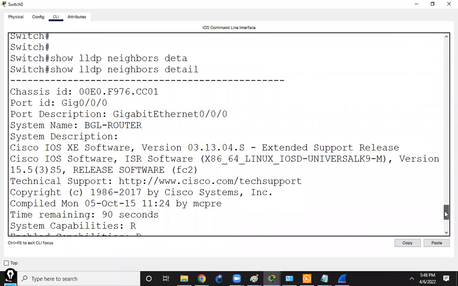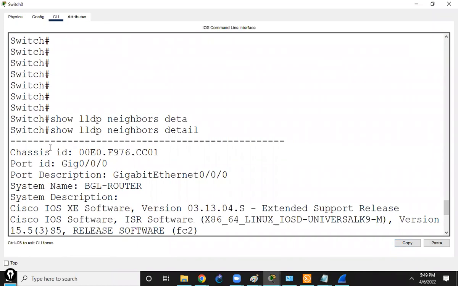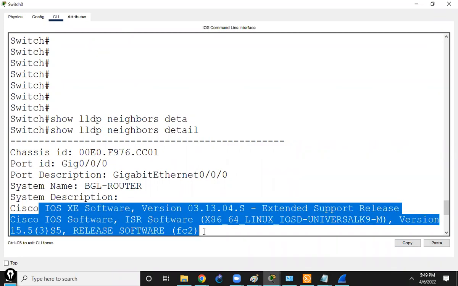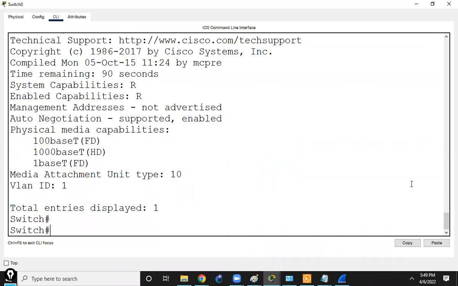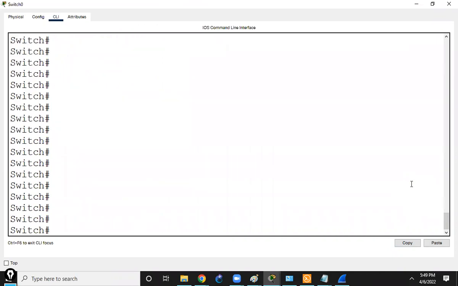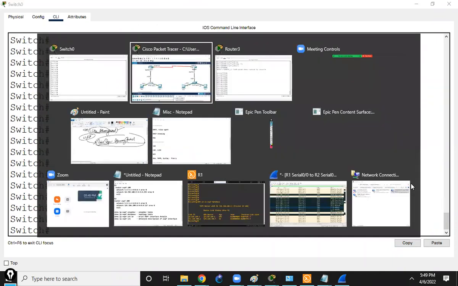Here you can see the detailed information: the chassis ID, the port ID, the port description, and the version of IOS. Like that you can see many things. So this is LLDP. Clear?